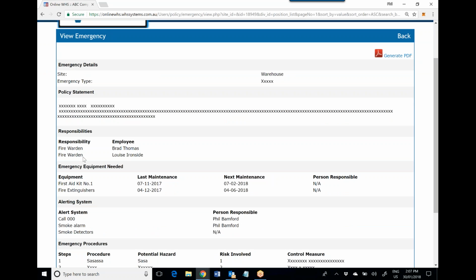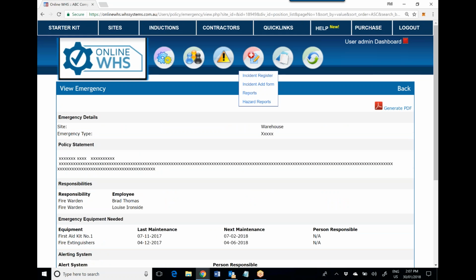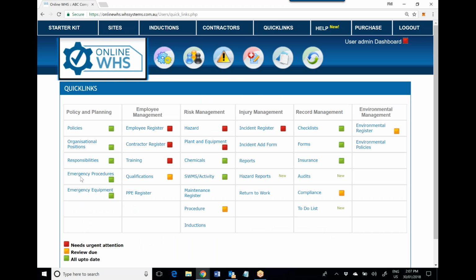So when you develop your emergency procedures, your emergency procedure register is linked to this register and to this register. So make sure you complete these first before you build your emergency procedure.